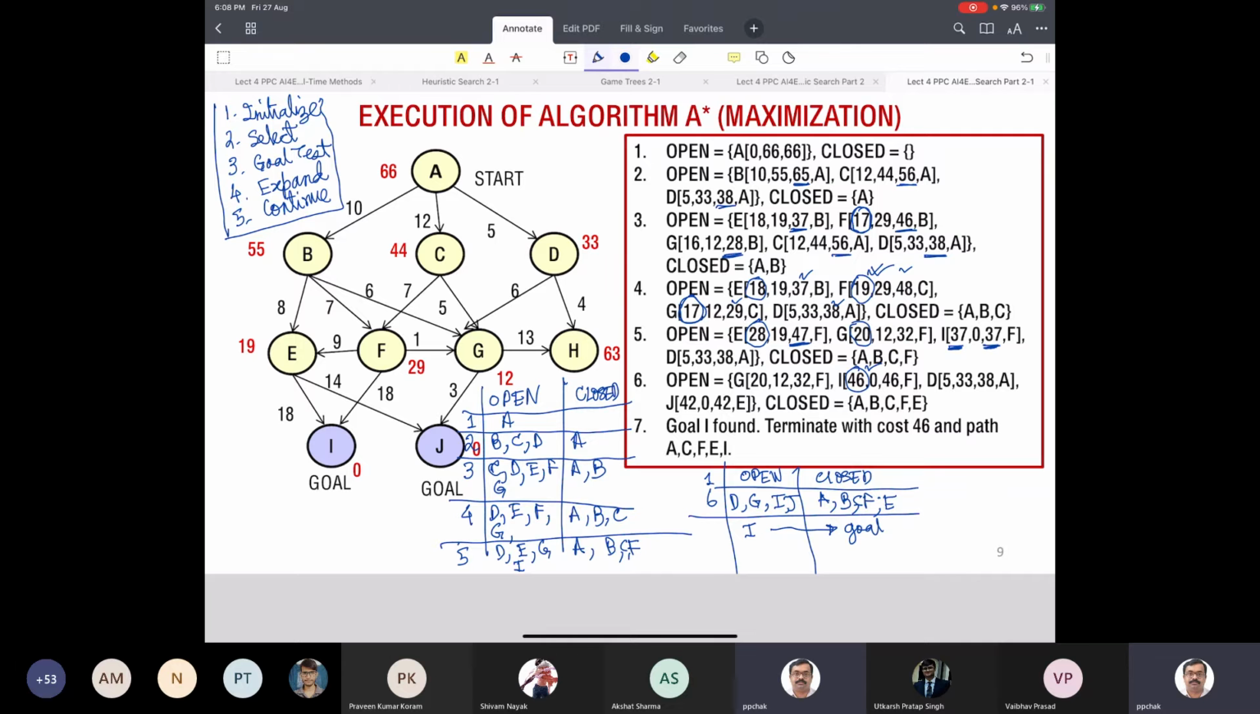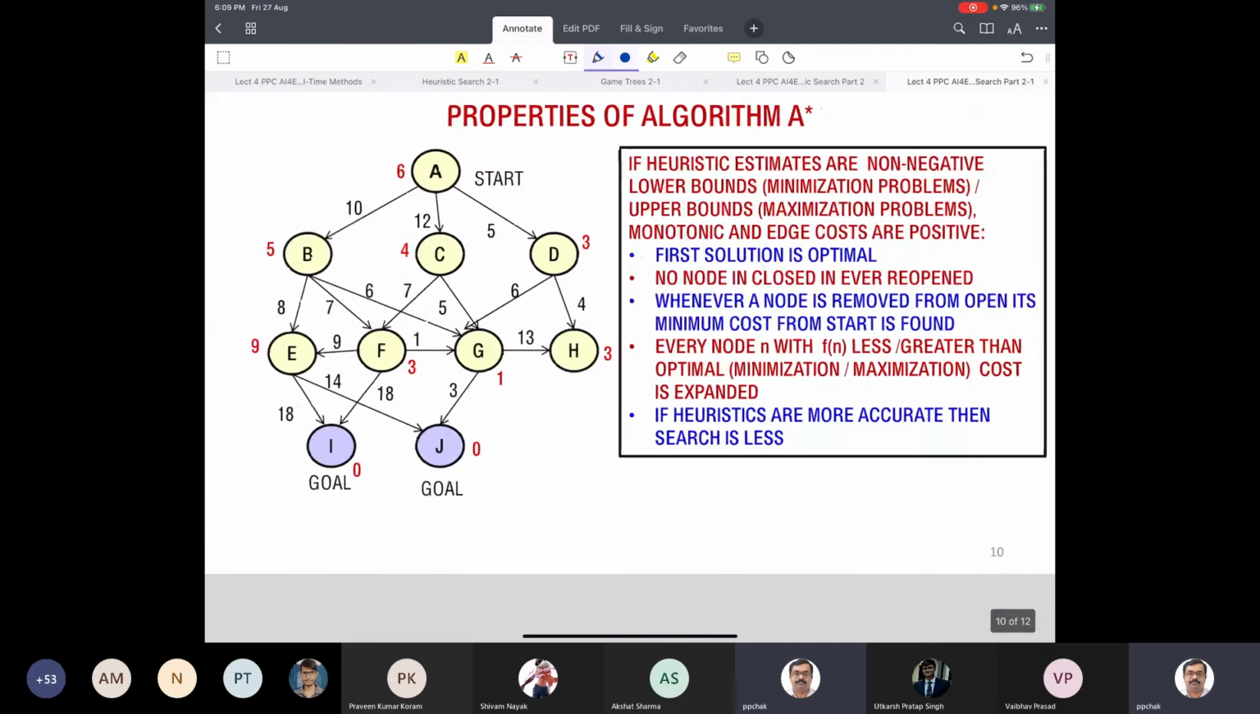Now let us quickly, before we terminate this class, I didn't want to take too much time. Let us look at the properties. If the heuristic estimates are non-negative lower bounds for minimization problem and non-negative upper bounds for maximization problem, monotonic, and the edge costs are positive, the first solution is optimal. Then there are other properties, but at least this much is very clear that the first solution is optimal.